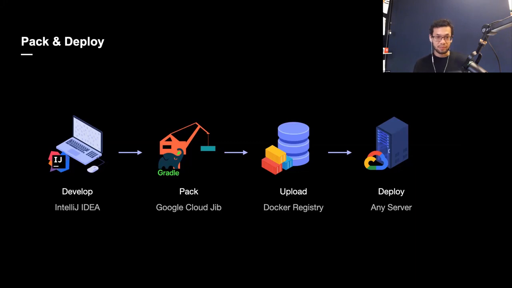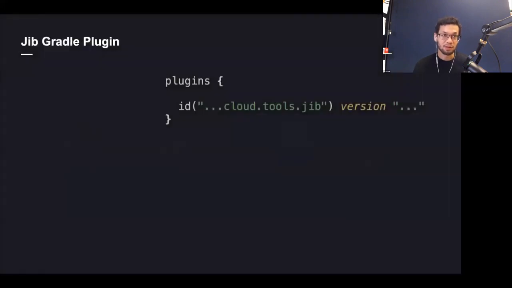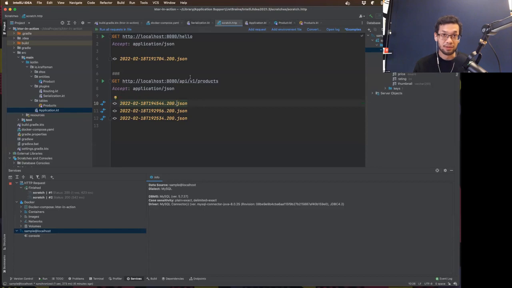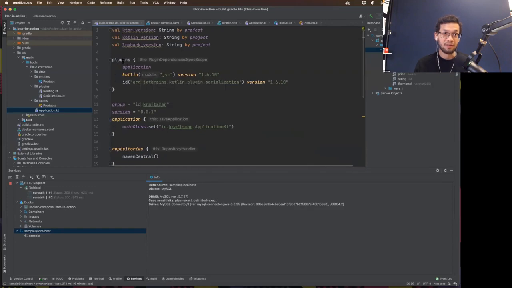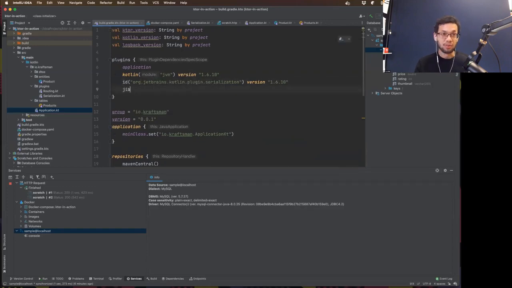So before we pack our application, we need to install Jib. That is a Gradle plugin to help you automate this workflow. So we need to open up the build.gradle file and add a Jib plugin. Back in our build.gradle.kts file, at the beginning we have the plugin definition here. So we will add the Jib plugin in our Gradle. When we import Gradle, it will download the Jib plugin and install it.